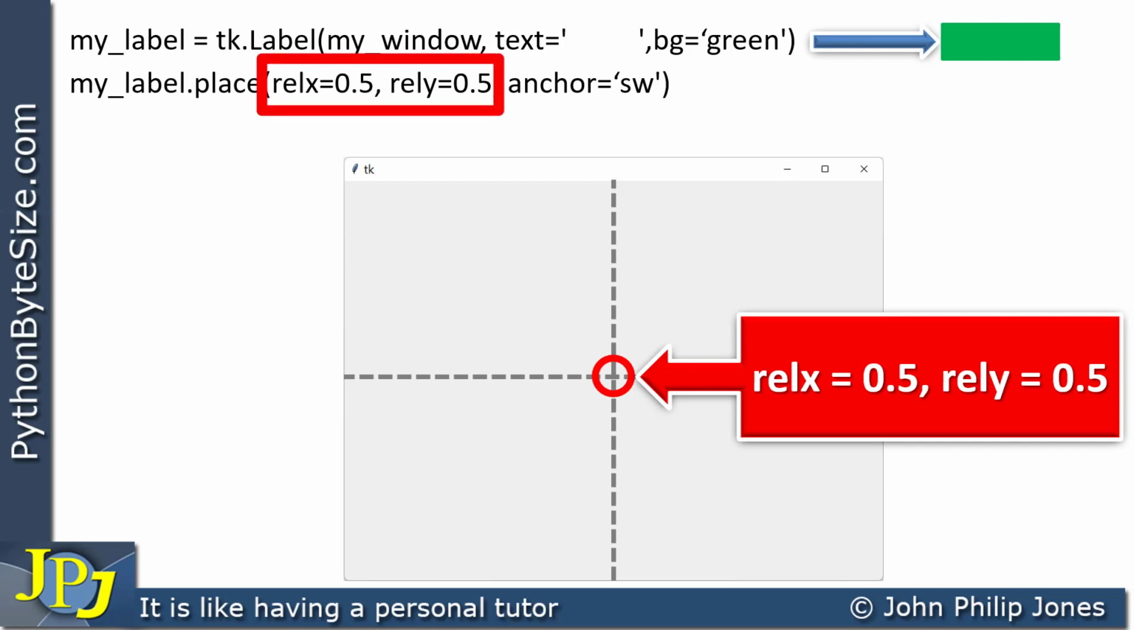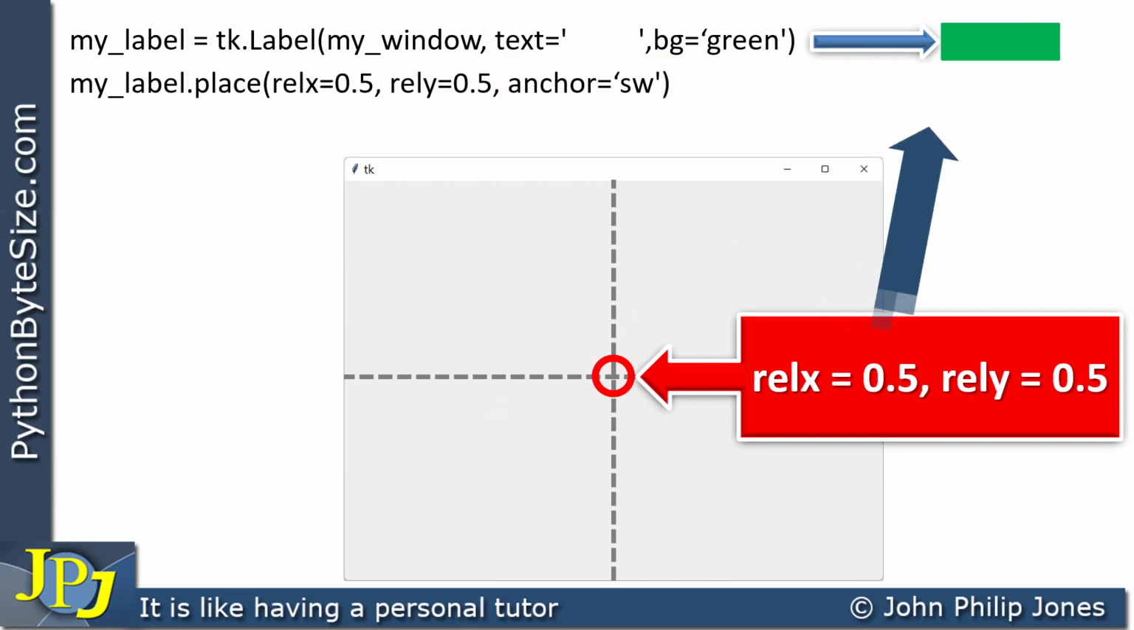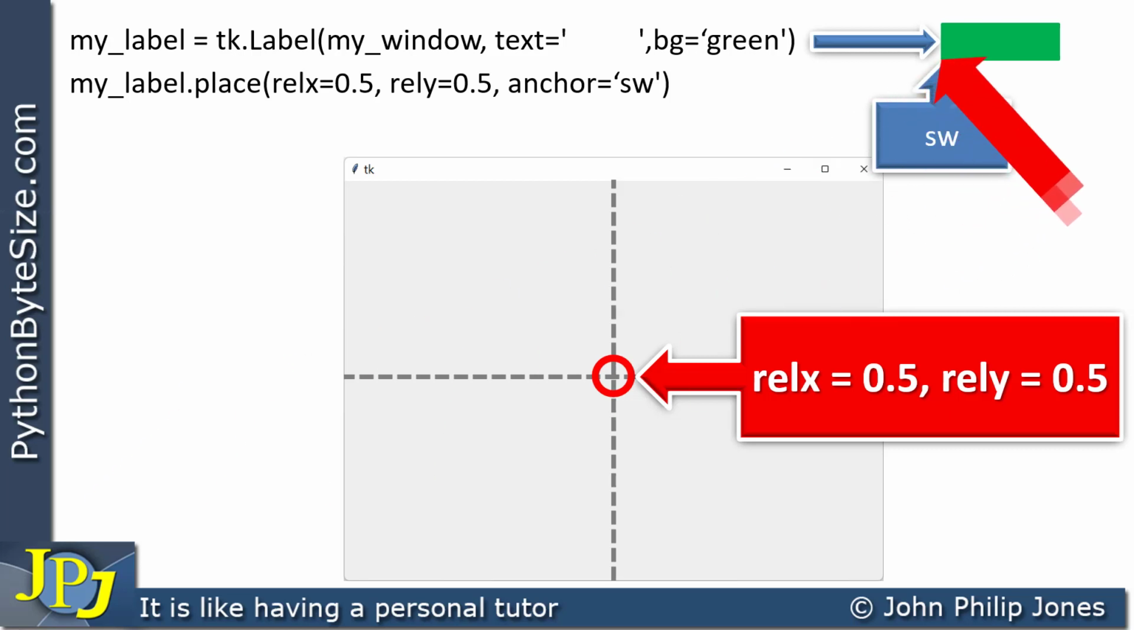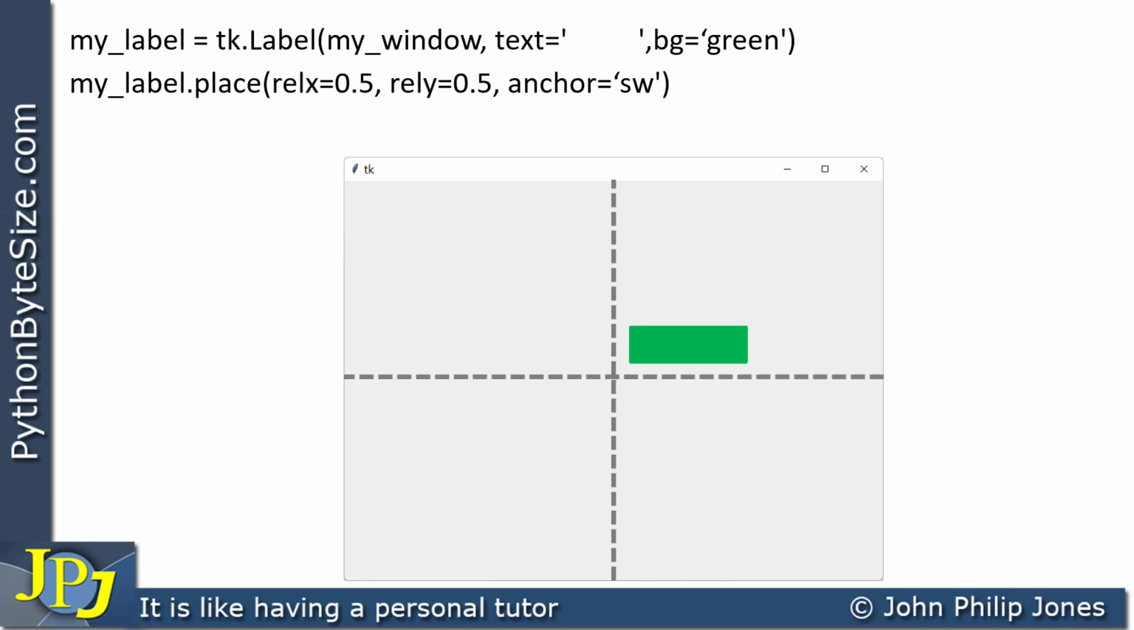But of course, if you look at the anchor, I've set that to SW. Now, if you look over to the green label in the top right corner of your screen, you'll see that I'm now pointing to southwest. What's going to happen is this corner is going to be placed here in the center of the window. So I'll move the label into position so you can see.